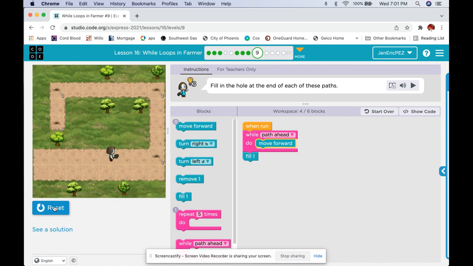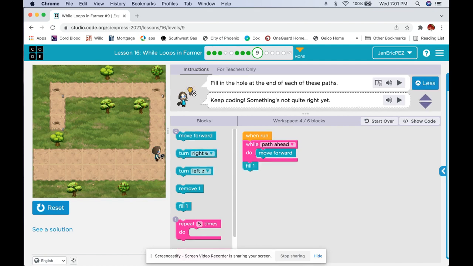Sorry, I can't make it go any faster. Some lessons have a little turtle rabbit slider, a tortoise and the hare, so to speak. But this one does not, so we're stuck just waiting for it to go. All right, so that worked.